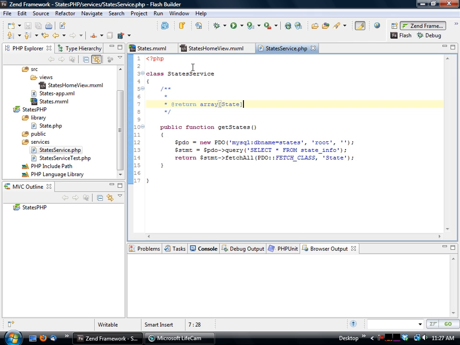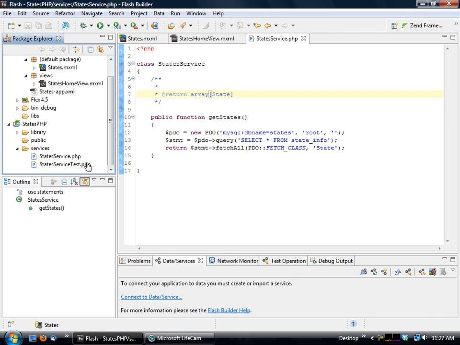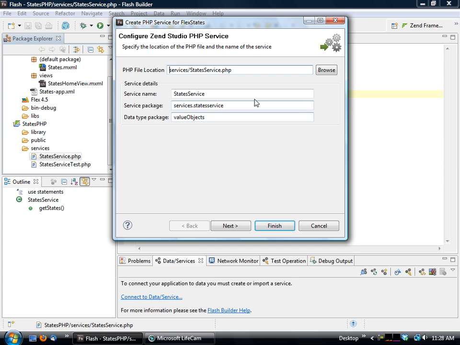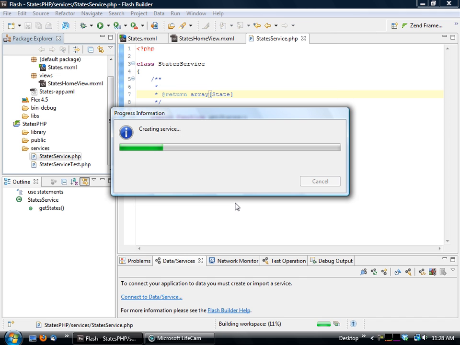So now what we want to do is flip over to our Flash perspective, and we're going to right-click now on that stateservice.php file, and we're going to click on Create PHP Service for Flex. This is one of the really cool integration points that we have there. It will look at this, it'll introspect it, and it will create that service so that we can access it on the front end side. So we see it's going to return an array of state, and it's going to be calling the method getStates. So we'll click on Finish.